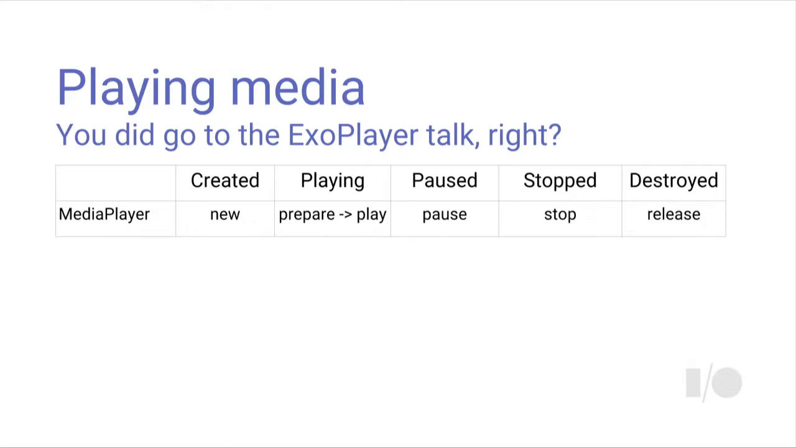Playing, we're going to prepare, pause, pause, pause, stop, stop, destroy, release, right? So in this case, it's a very simple flow. And this kind of gets us the idea of what these media events are actually meaning. So, woo, it plays, it pauses. We're done, right? We can all go home?